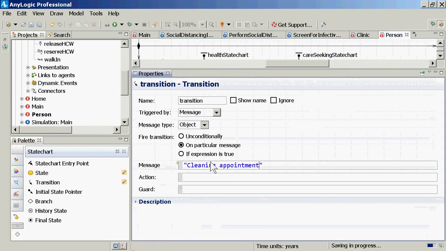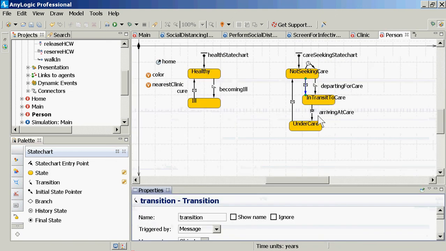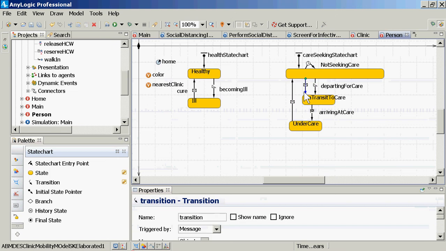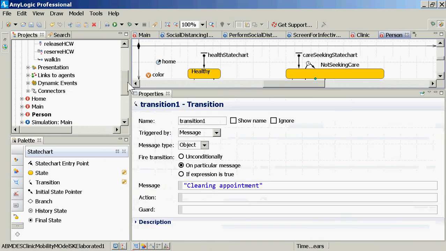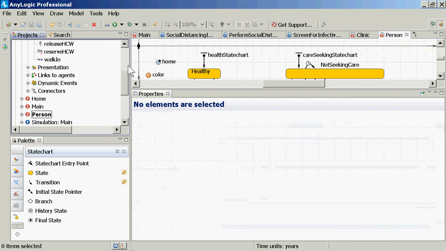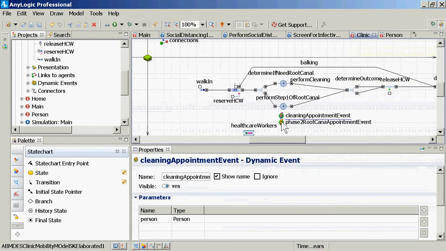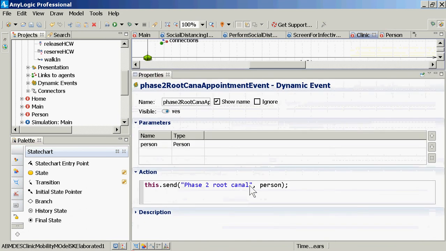And they would be on the way to care, and then they would present for care, presumably for a cleaning appointment. I'm not going to show that. The dynamic event is going to be responsible for sending them this message. That's what's going to be happening here. By contrast, there's going to need to be another handler here, which is a handler for a root canal event, root canal phase 2, which is dictated by the message sent here, phase 2 root canal. That event is going to be handled also by the person, and then they'll present for care for a phase 2 root canal.